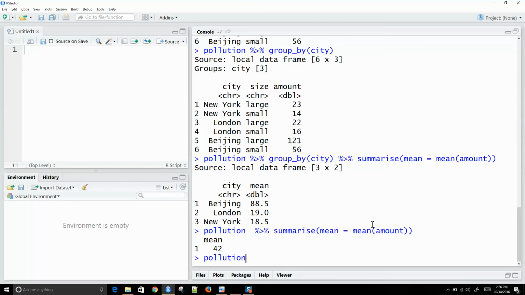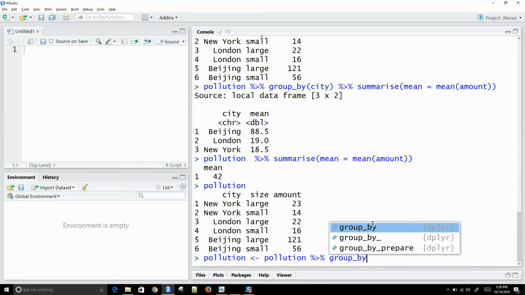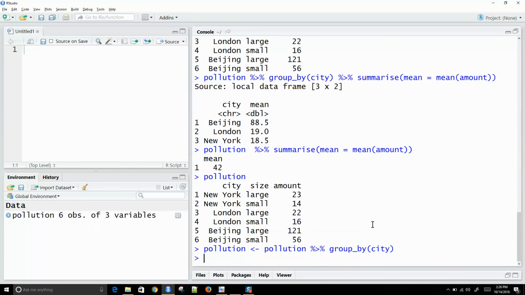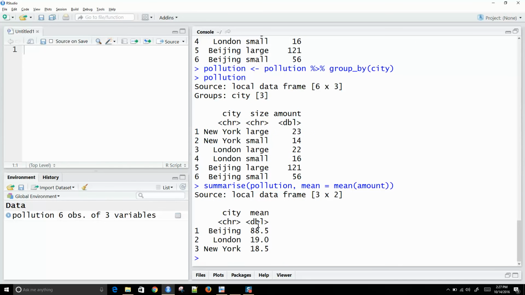Right now my pollution table does not have groups, but if for whatever reason I wanted to store into pollution after we've applied the groups, I can do group by. Okay, so now pollution has the groups, right? So I did pollution, group by city, and we're going to store that back into pollution. So now pollution has this, and I can summarize pollution where mean is equal to mean of the amount. This is exactly what we had before.